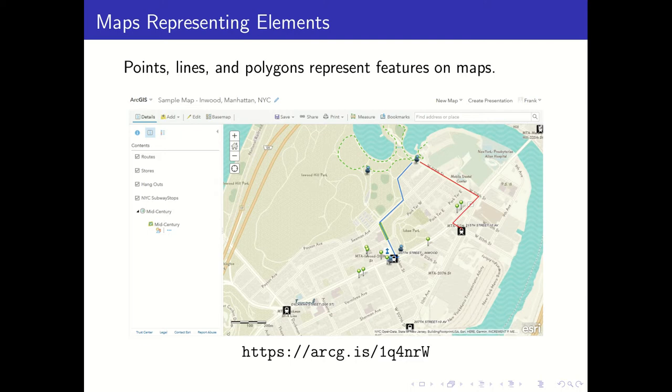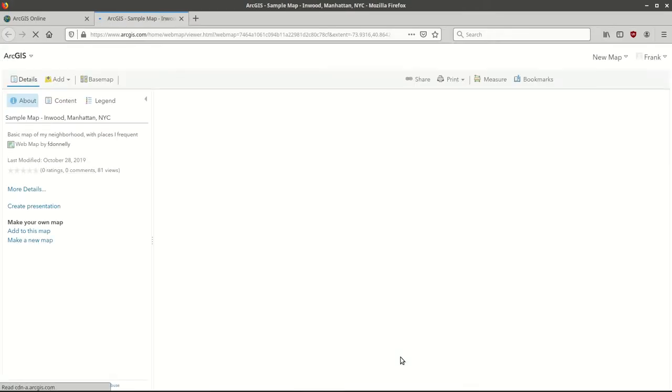So mapping software allows us to create points, lines, and areas that can represent the different elements and make them interactive. In this example, I've created an interactive map of my neighborhood. I live in Inwood at the top of Manhattan, and I've used ArcGIS Online to create this map, which is basically what we're going to do for most of this tutorial. Let me just click on the link and I'll show you.